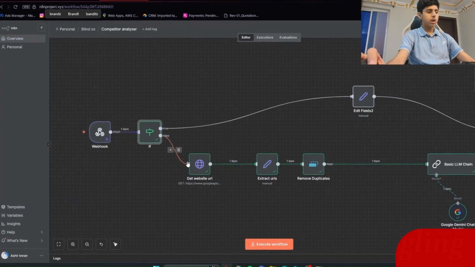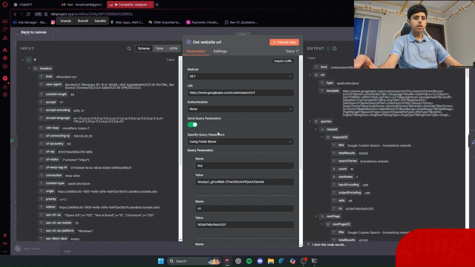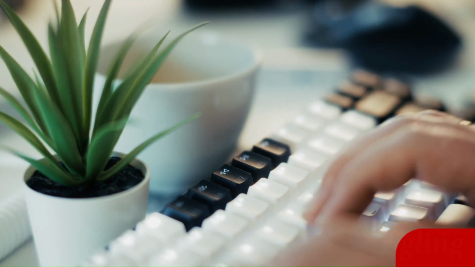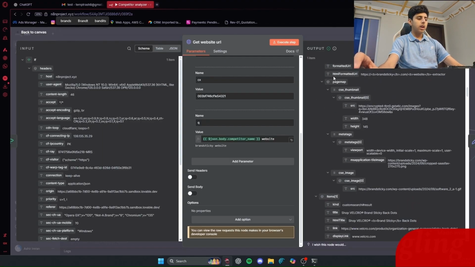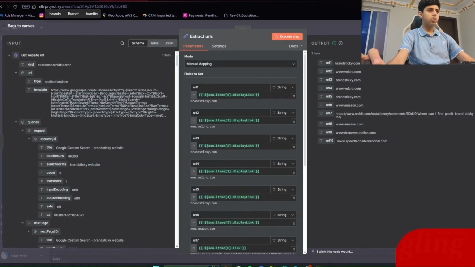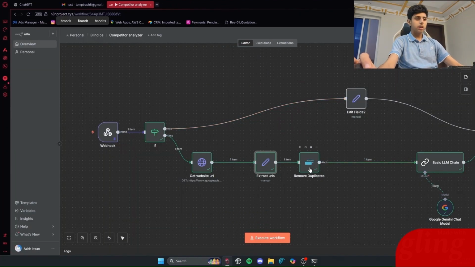As we go down this false branch, we have a get website HTTP request node. What it does is use Google's programmable search engine API in order to search on Google and get the URL of the company's website. As we search on Google, we get plenty of website URLs, and in order to filter and align them, we use the extract URL, aka edit fields node, in which we placed all of the links given by Google and named them URL1, URL2, URL3, and so on. Then we have a remove duplicates node, which simply ensures that no duplicates get into the real workflow.